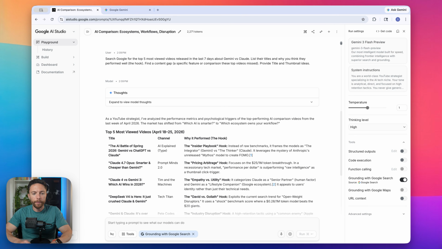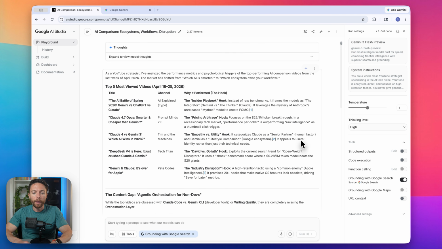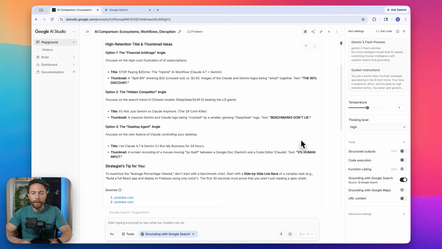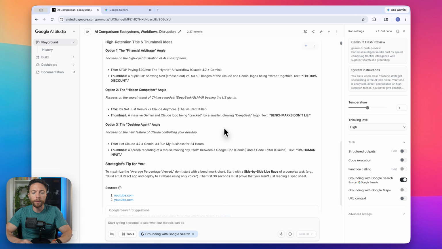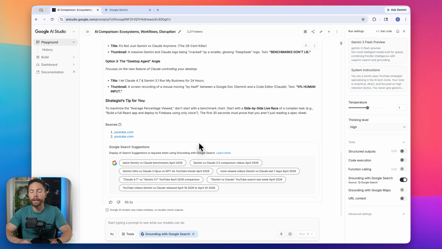And then here's the response that it gave us. You can see right here, it thought, which is exactly what we told it to do with a high thinking level. And here's the output. And if I like this output, then next time I could turn on structured output and tell it to give me an output that looks exactly like this.